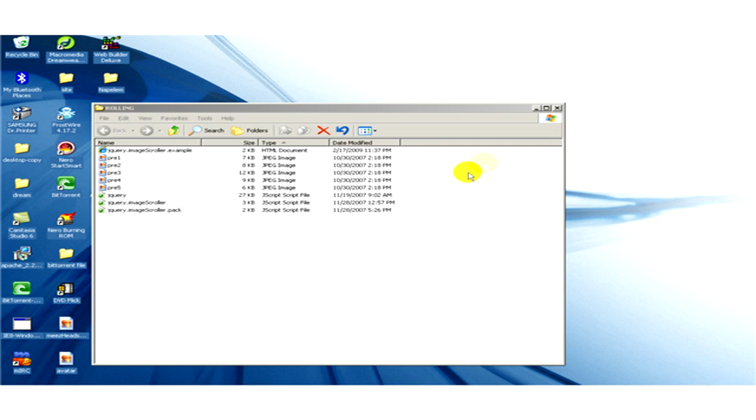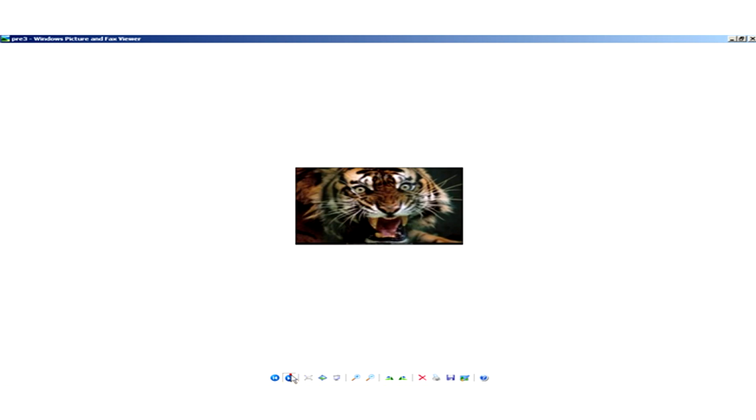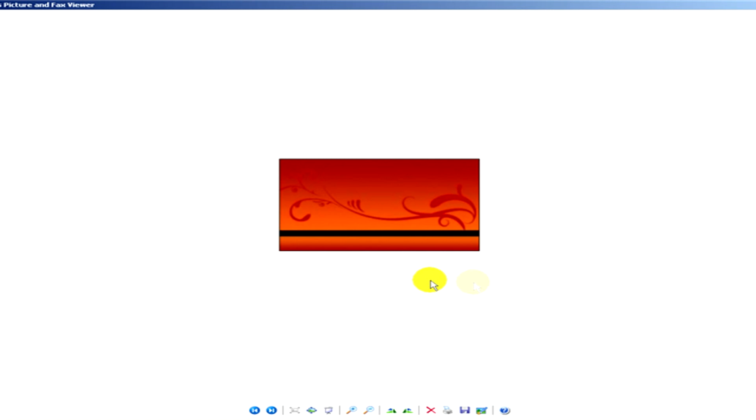As a first step, we have to create the images that we would like to put on the website and would like to scroll them. Now, in our example, we have created 5 images.